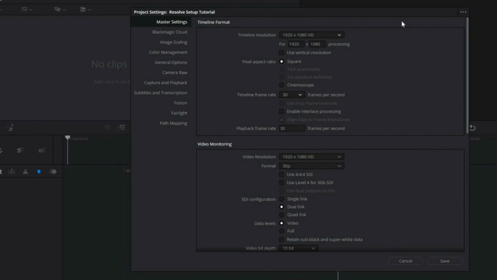For YouTube, the ideal frame rate depends on your content. 24 frames per second is perfect for a cinematic look in vlogs and short films, while 30 frames per second is a versatile standard for most videos, like tutorials and podcasts. If you're creating content with fast-paced action, such as gaming or sports, 60 frames per second is the best choice for a smooth, crisp viewing experience. I am going with 30 frames per second.